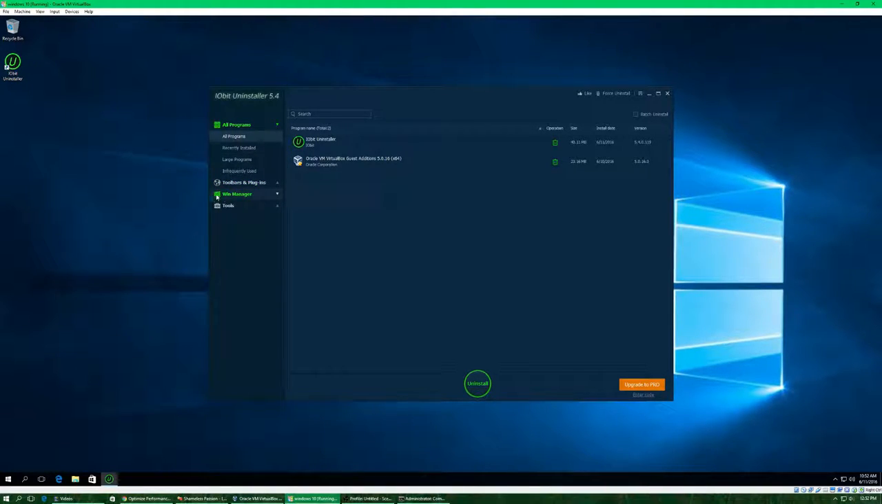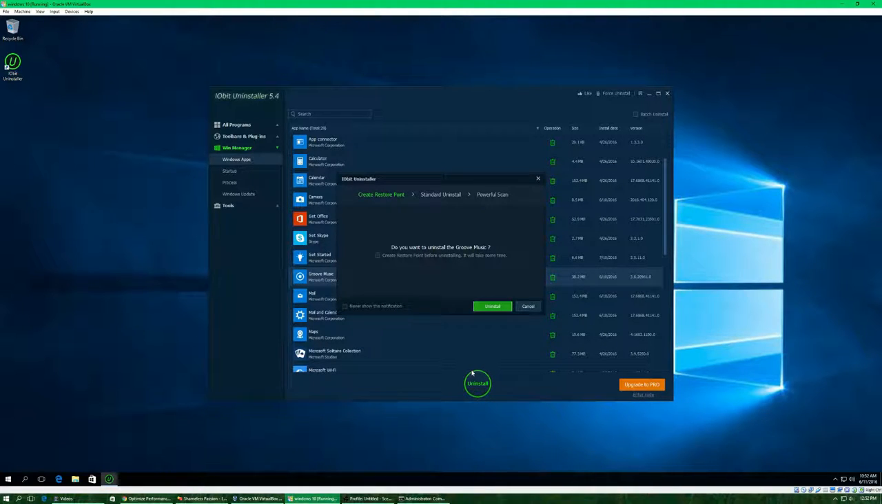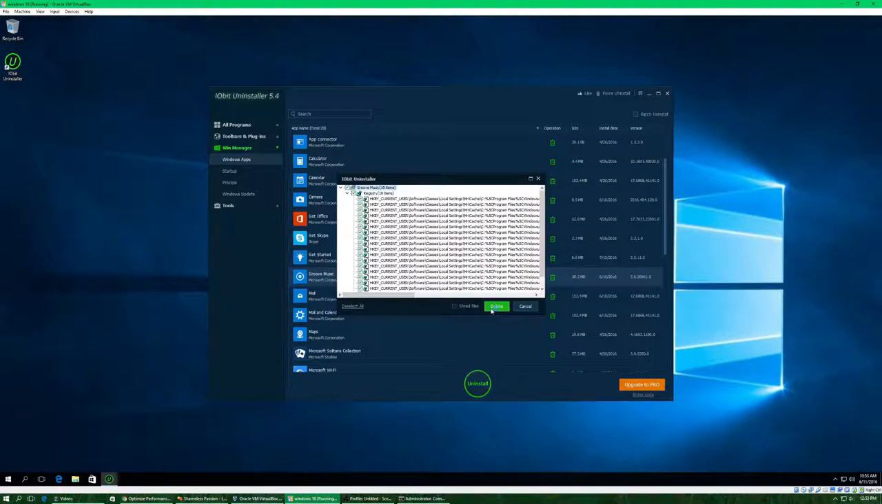So we're only here for the Windows apps, right? That's what we're showing you. So you come down here to Win Manager and the Windows apps, and you can basically just click on one. Let's say, you know what? I don't want Groove Music, so we're going to uninstall that. It's going to do the standard uninstall. When it's done, you hit Power Scan. And this is all the stuff that was related to that program. These are just registry keys, but it's still important to get rid of those. So hit delete.